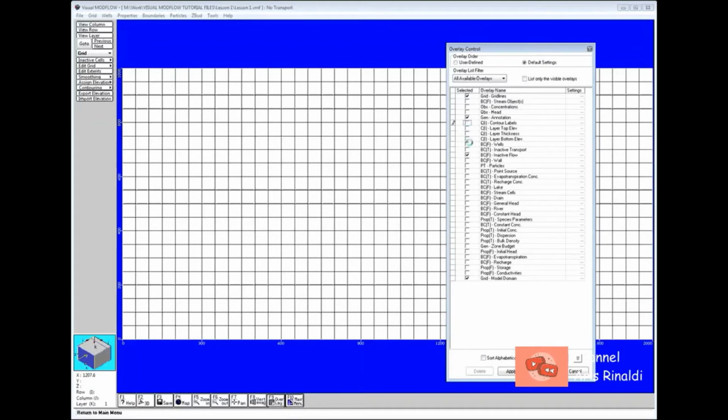we can go ahead and turn on the wells. And if we apply, we'll see our well appear. And then if we like, we can put on the constant head boundaries by clicking here, adding that to the overlay. We see them. All right. And so now we can start to interact with the model in a way to display those features we're looking for. That's okay for now.